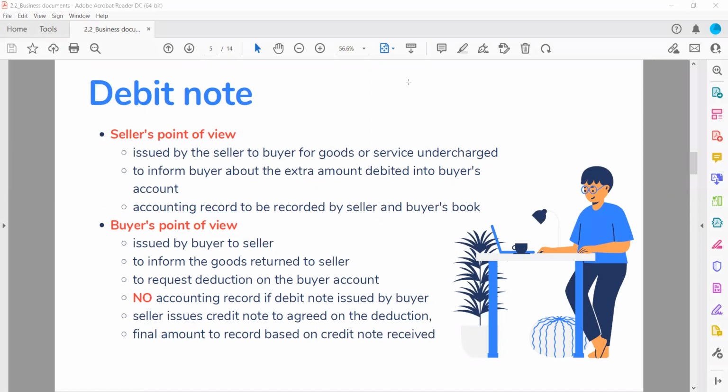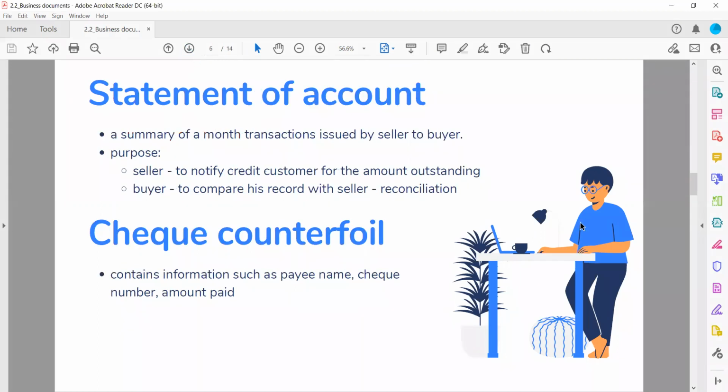Next one. Statement of account. Statement of account is a summary of a month transaction issued by seller to buyer. The purpose from the seller point is to notify credit customer for the amount outstanding so that they can pay the outstanding. Buyer to compare his record with the seller for the reconciliation purpose.